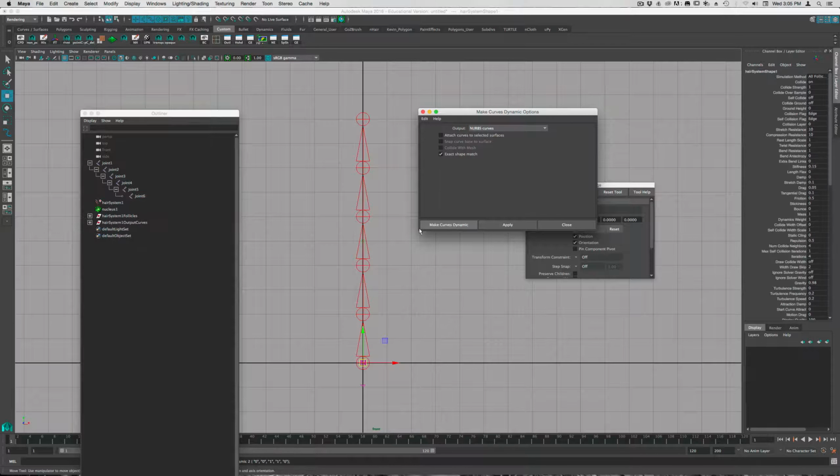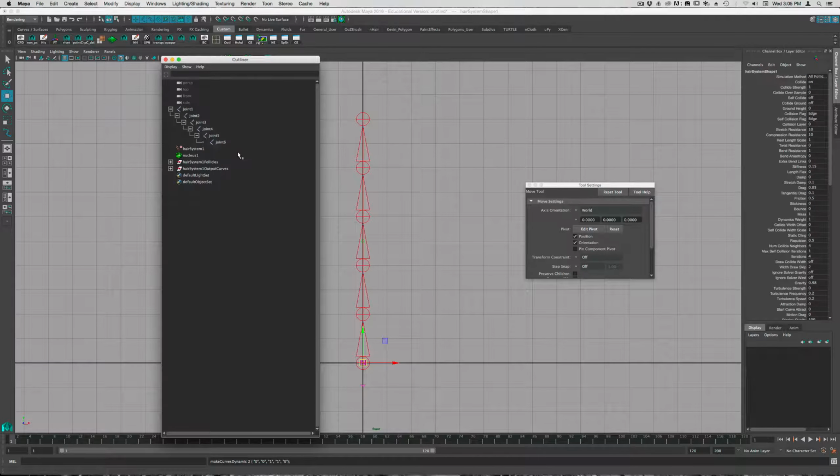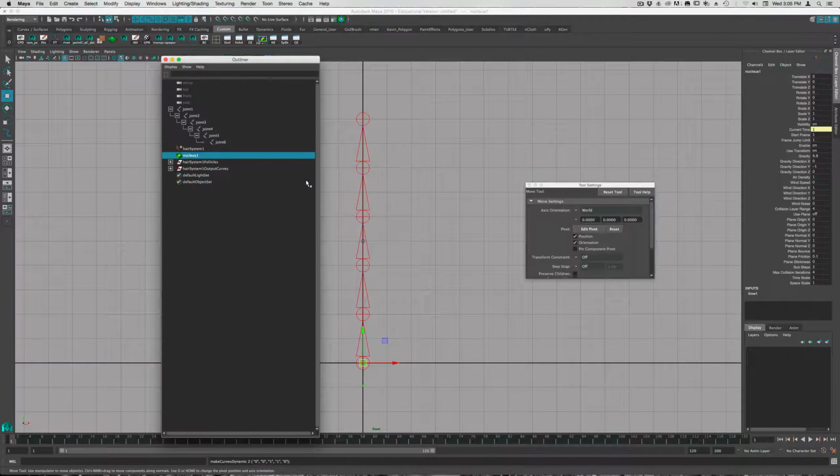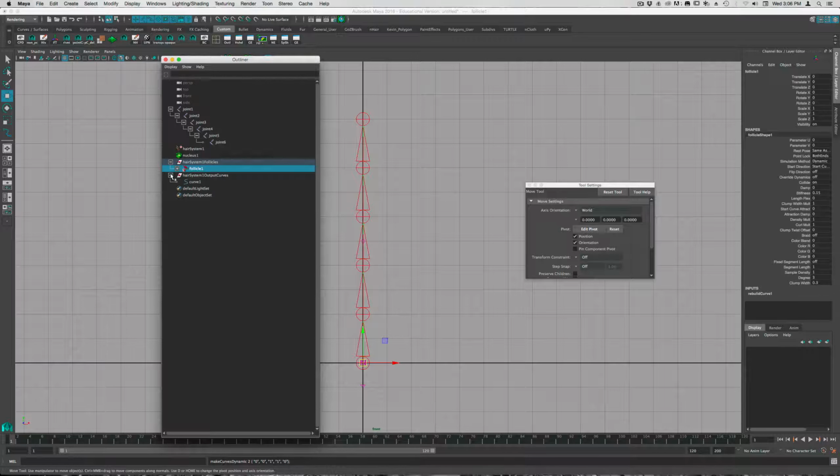So I'll make curves dynamic, and you'll see here in the outliner a bunch of new things are created. First of all, it creates a hair system shape, and that contains all the dynamic attributes of this hair. We've got a nucleus node because this is nHair, so nucleus describes the qualities of the universe in which it lives. We've got follicles, in this case just one follicle, because every hair has to have its own follicle to hold it. And the follicle has some attributes we'll need to change. And then we have the hair system 1 output curve.